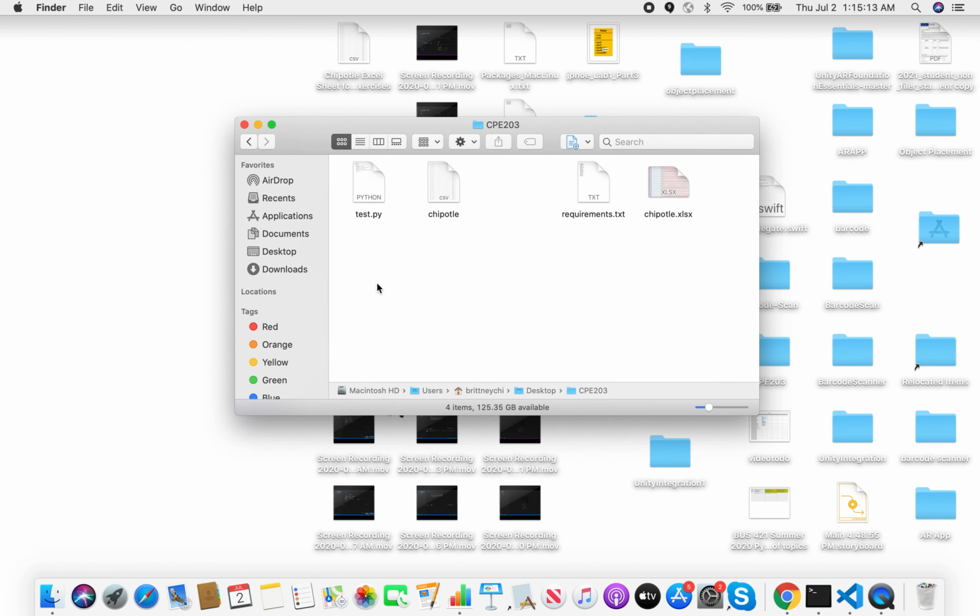Alright, so now I'm going to go over how to read and write CSV and Excel files using Python. So the first step is to make sure that whatever files you're going to be working with are in the same directory as your program, your py file. So I moved the Chipotle data into this folder and I renamed it as well.